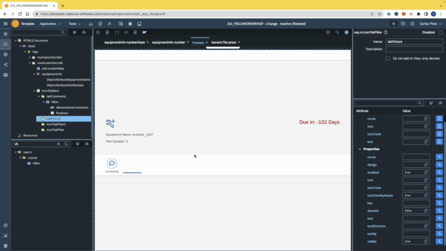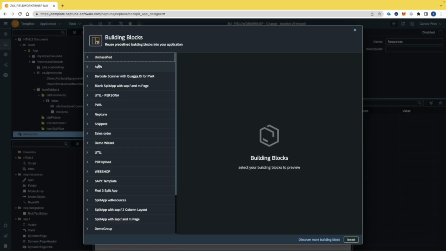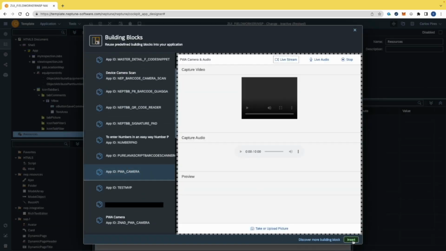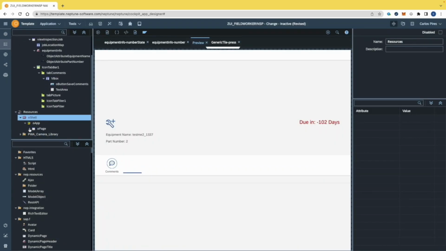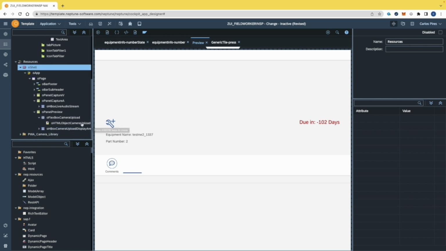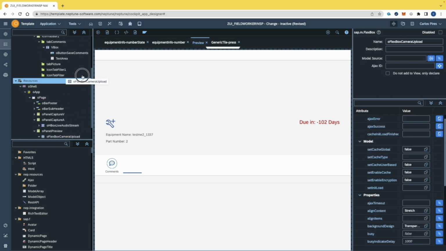To speed the process, let's use a building block. Let's go to the option building block. Let's select the PWA camera building block. This building block brings a lot of components. Let's choose the ones that we are going to need. So let's expand.